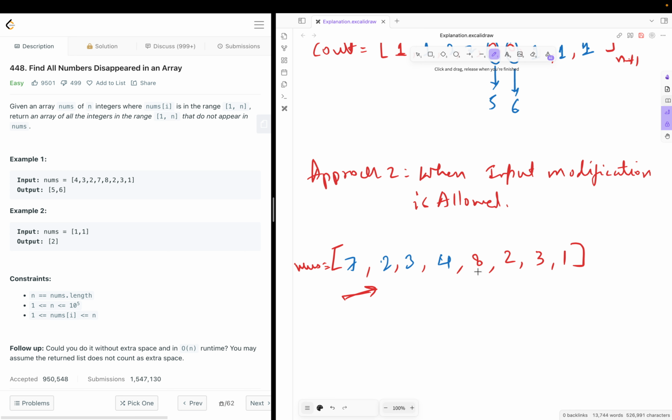Now we'll do the same for everything. So doing this cyclically, we'll achieve all these numbers placed at their correct position. So like this, 7 and 8.